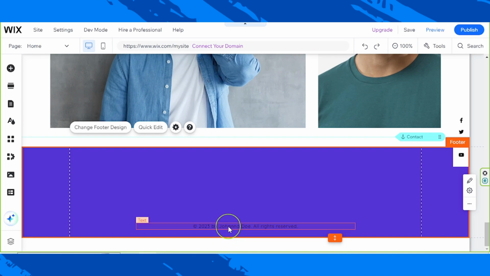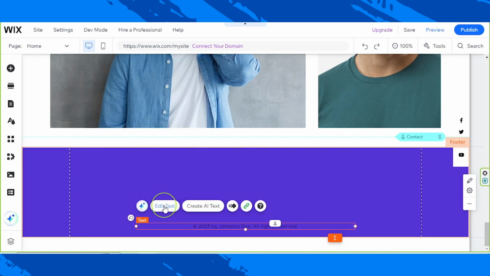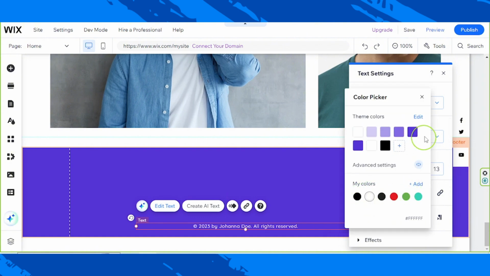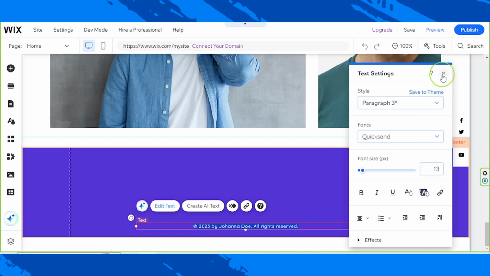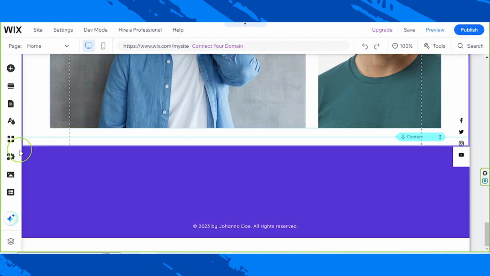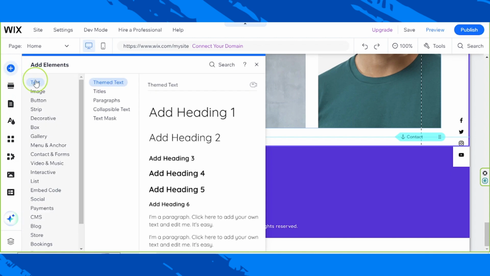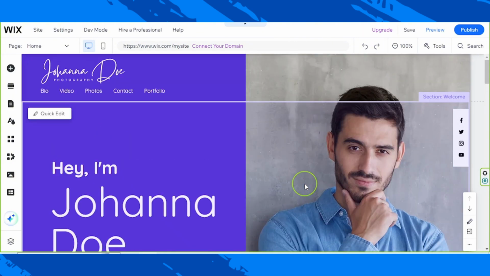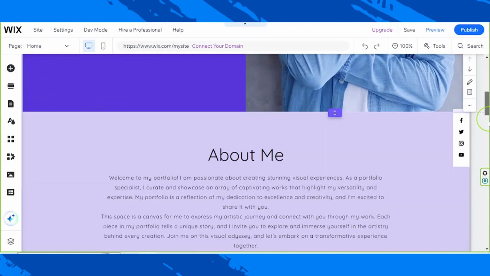Now, in order for this text to be visible, I'm going to click on it and click on Edit Text. And then we're going to change its color to white so that it'll be easier to see. There. And you can actually add so many other elements you need to add over here on your footer. So you can go to Add Elements here. You can add a text and anything else you'd like to add to your footer. So go ahead and design your footer however you want to.